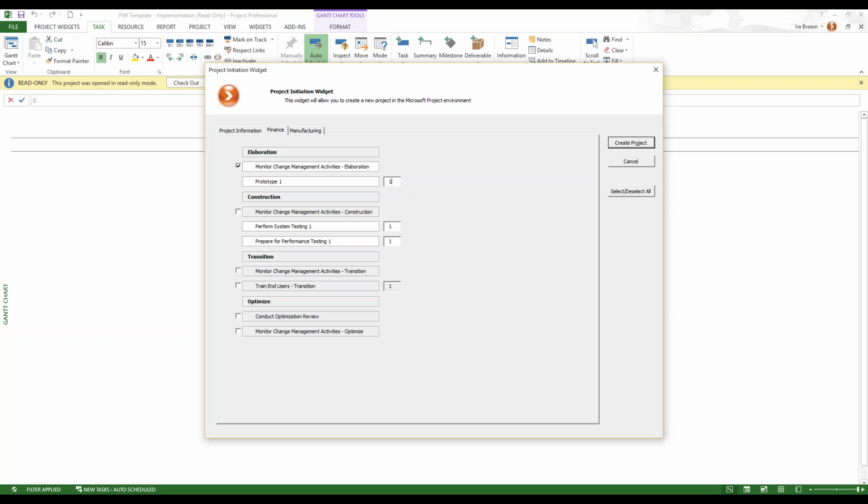And depending on what number I put in there, it'll replicate that section of activities the number of times that I specify. Notice that we also have this button here that says select, deselect all. If I know I'm going to do everything within this first finance work stream exactly as is, I'll just do select all. But let's change around manufacturing a little bit. For manufacturing, we'll say yes, we are doing the first one, but for the prototype, we're going to do 2 prototypes. Under construction, yeah, we'll do the monitor change management activities, but each of the testing tasks, we're going to do them twice also.